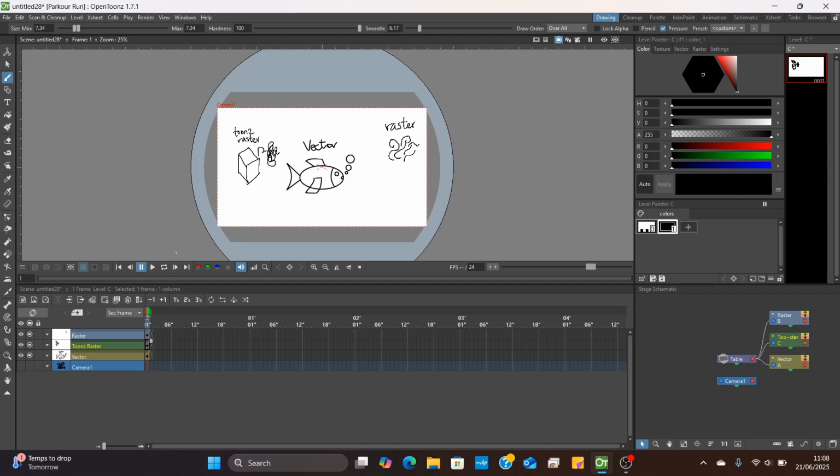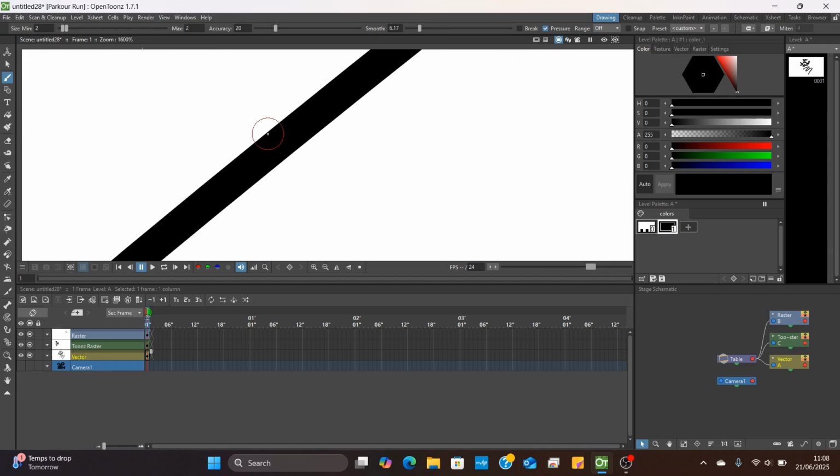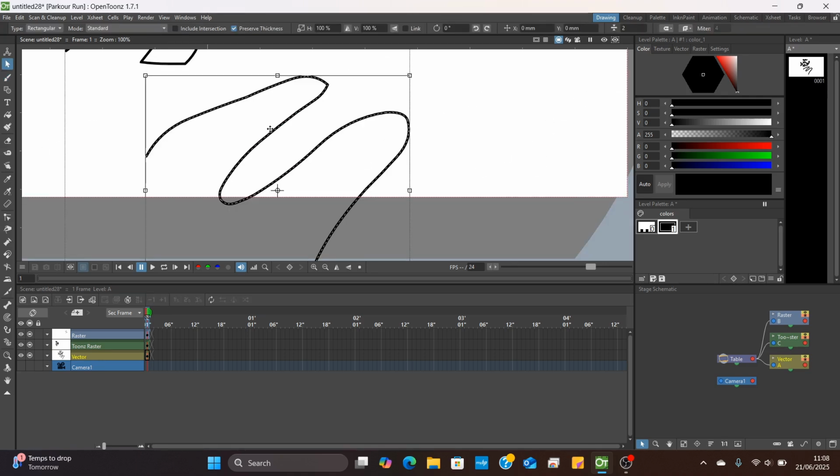Okay, so next we have the next tool. The brush tool also works on vector layers, as you can draw seamlessly, and this makes lines way smoother as they have no anti-aliasing, which means there's no blur attached to them.